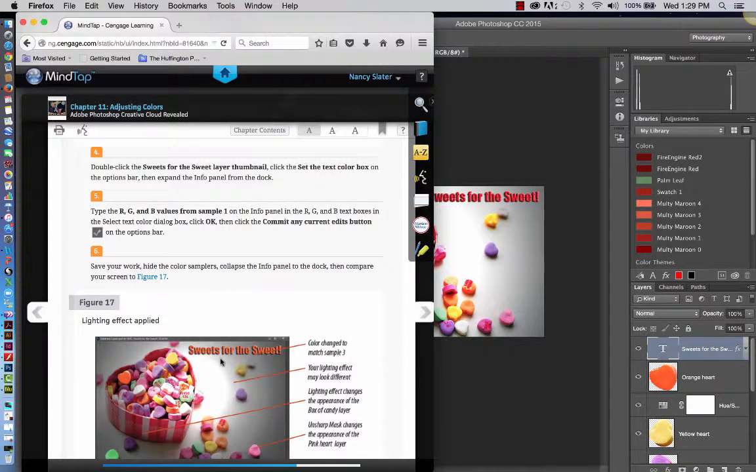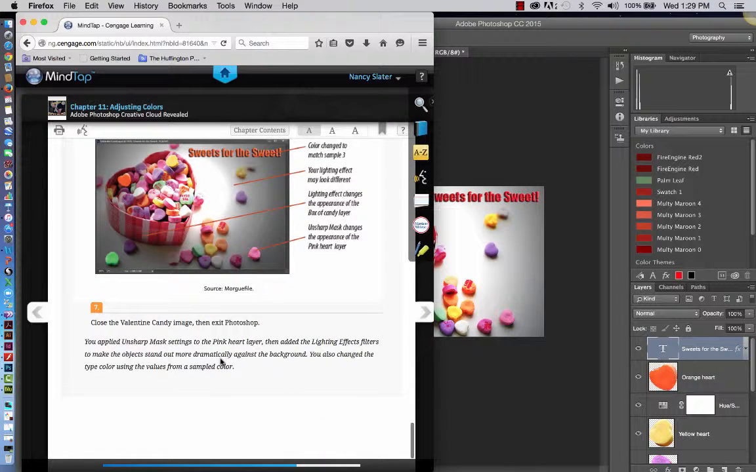Still looks more red than what this one does, but we're going to do a Command or Control S to save your work, and I think I'm done with this demo.